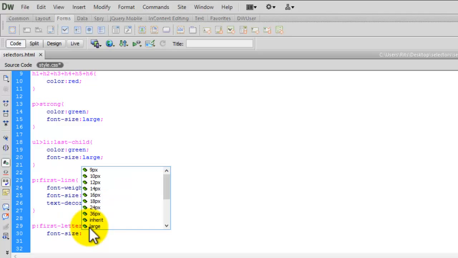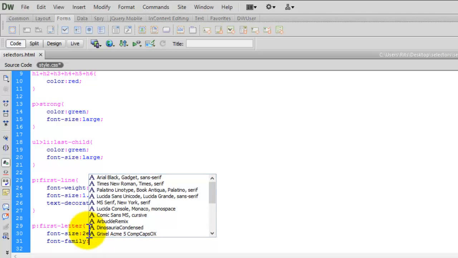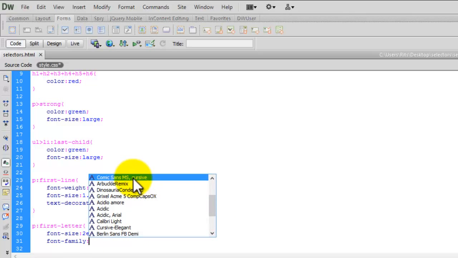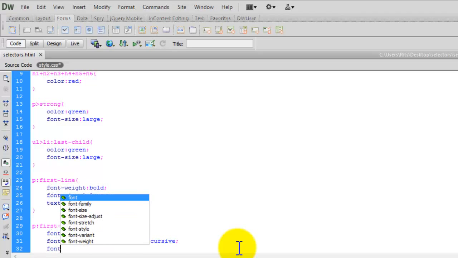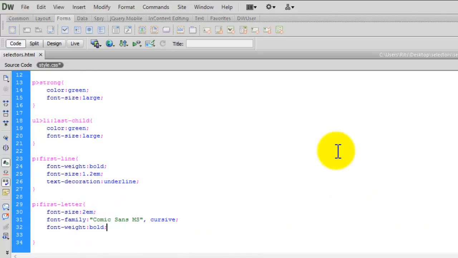Say font size, I want is 2em. Say font family, I want is Comic Sans. Font weight, I want is bold. Now what this selector will do is, it will be applied to every first letter in our paragraph.